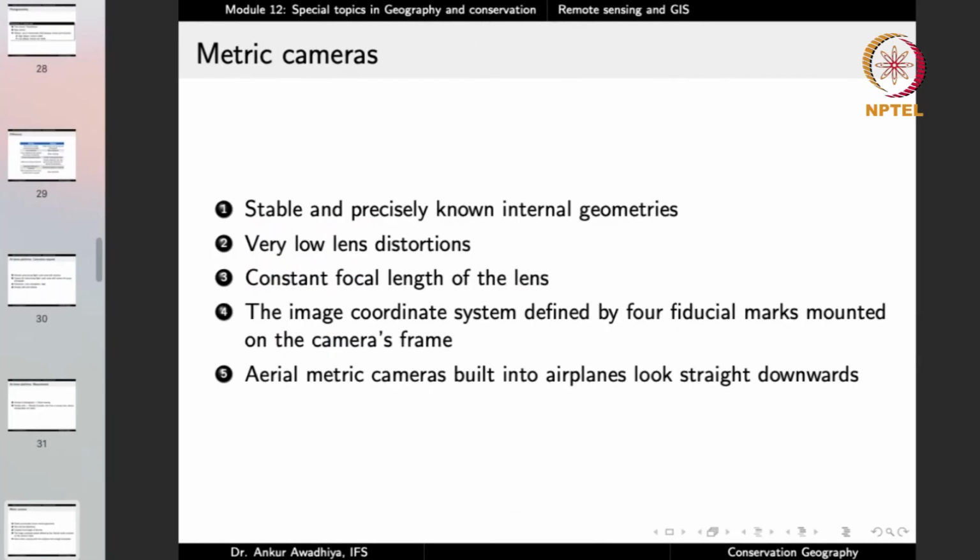And to make reliable measurements, we make use of metric and stereometric cameras. Metric cameras are stable and have precisely known internal geometries, which means that we know everything about those cameras. What is the length of the camera, what is the width of the camera, and they are made of such materials that do not change in their characteristics.